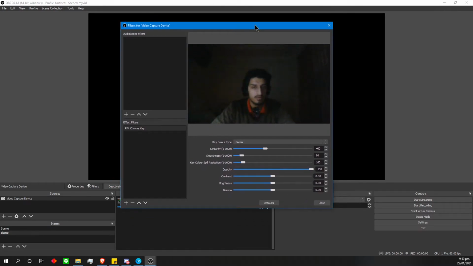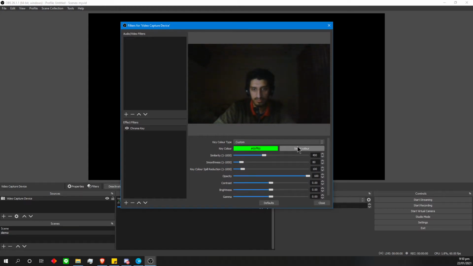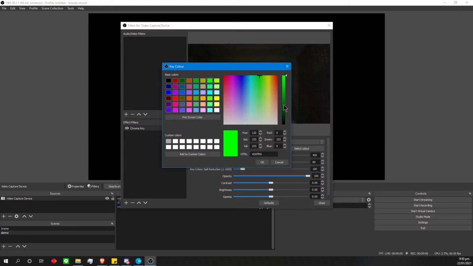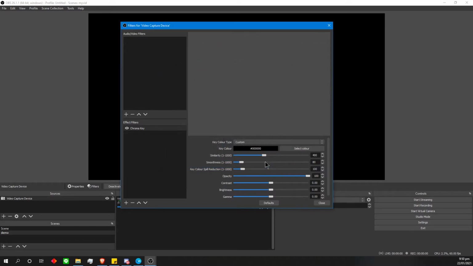So as you can see, there is no green screen behind me, so it will not do anything right now, but you can add different custom colors, and these are some other colors. Just press this custom color. I'm going to select black to show you how it actually works. So I've selected black. As you can see, everything has disappeared because it finds a black spot at every pixel.